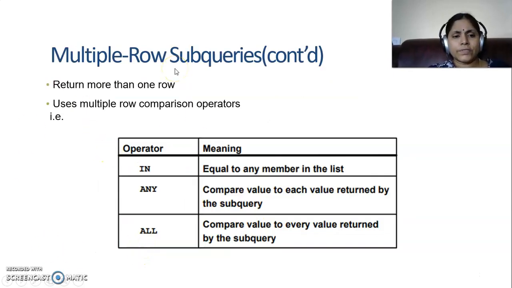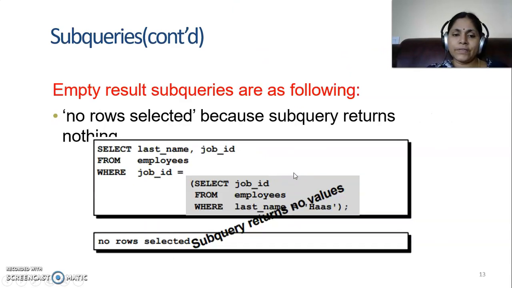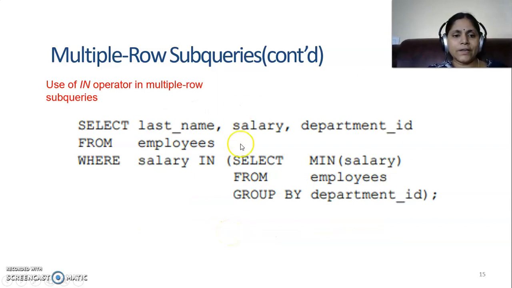Now, if the subquery returns multiple rows, we cannot use is equal to, greater than, less than as I discussed here. We cannot use is equal to here because the subquery is returning more than one value, multiple rows. In such cases, we have other operators like in, any, all. How to use them we will see here.